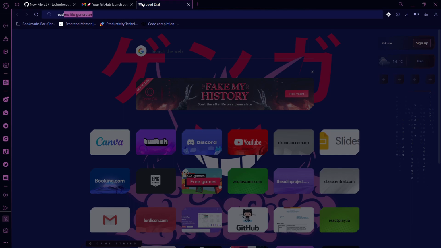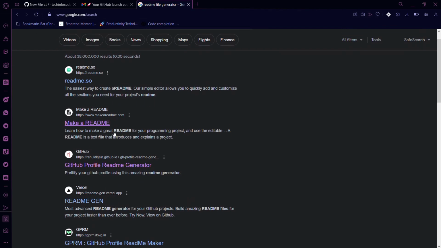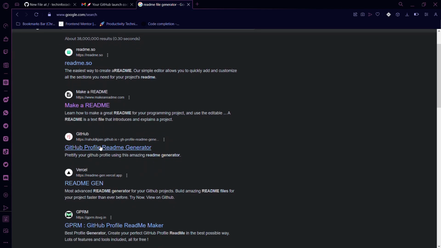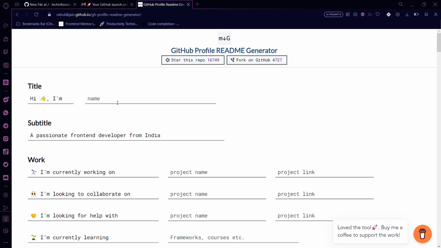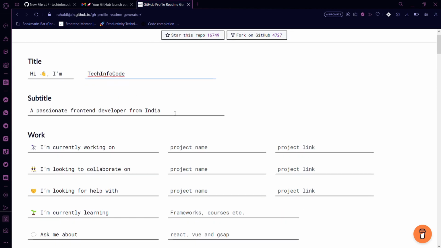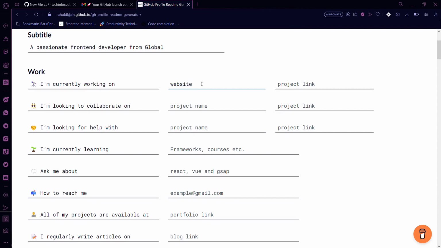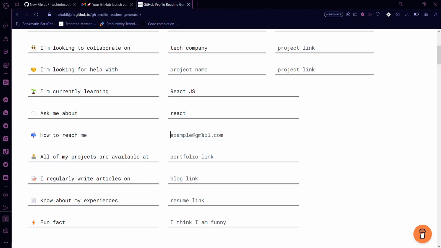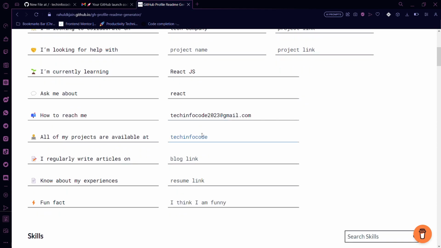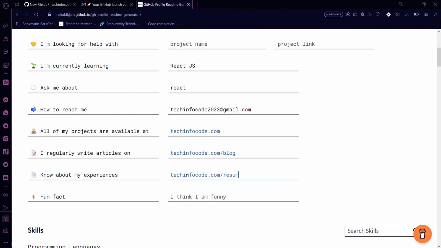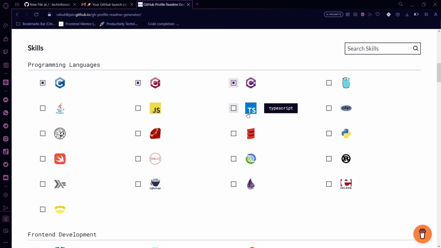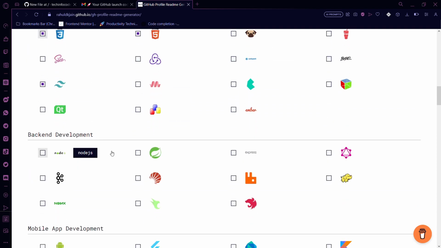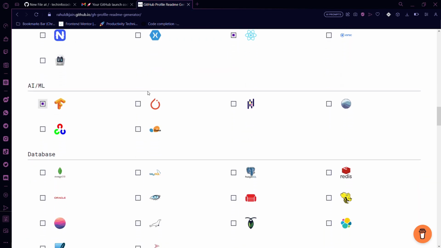So let's open a new tab and search for readme file generator. Open the GitHub profile readme generator link. You can see there your name and all your information, you can fill in there. You can also choose the programming languages that you know and add them there to make your GitHub profile attractive.